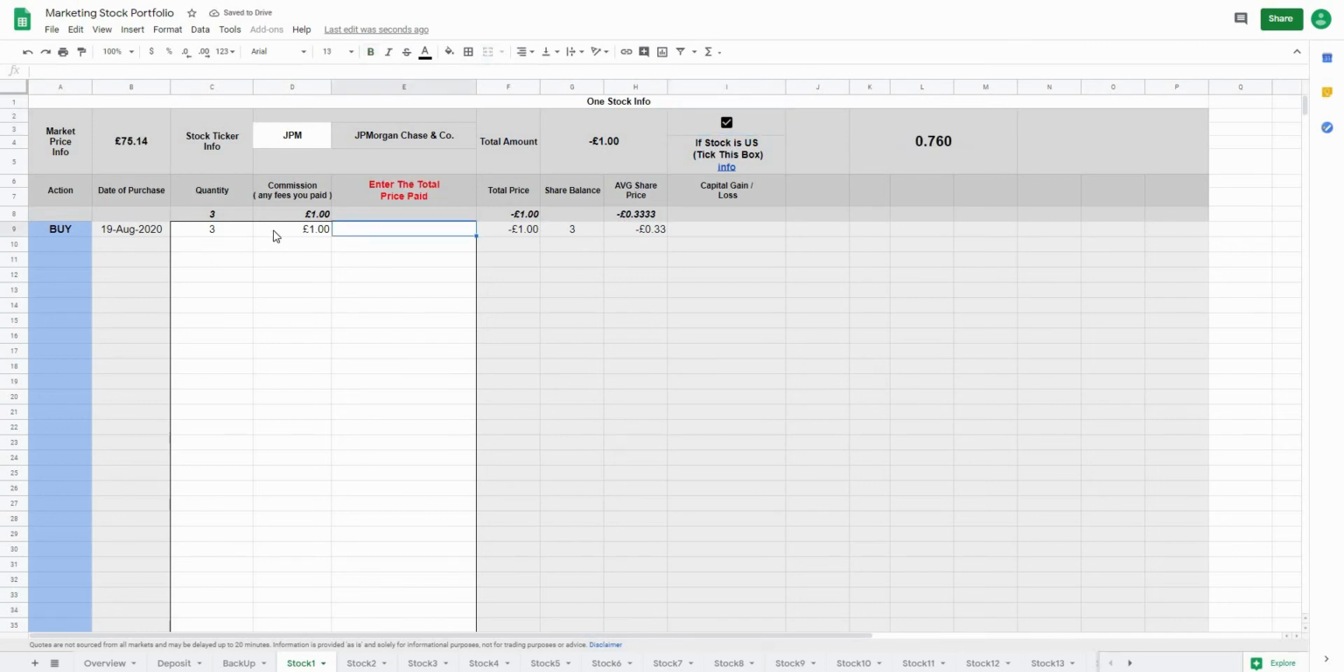It does work for UK stocks, English stocks, London Exchange. You just don't tick the box at the top, so you don't have to convert anything. As you can see, I put in £150, and if you can hear my laptop going, it's the fan. But yeah, that's how it works.